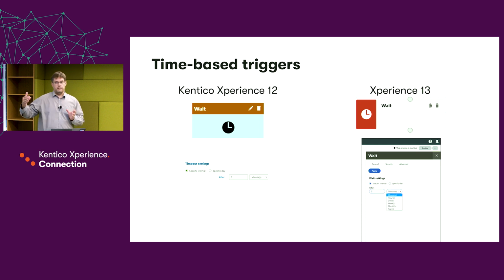And if you are automating sending these emails, why not set the process to wait for the next Tuesday after the interval completes and then send the email out? This is something that can help you significantly improve your open rates and also your conversions. And it comes with Xperience 13.